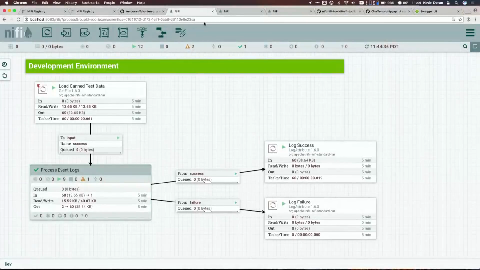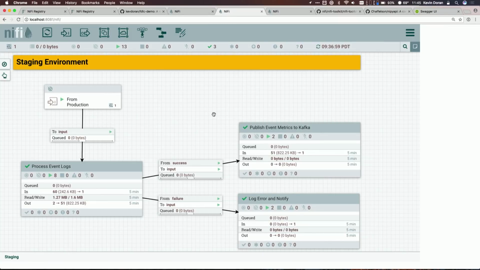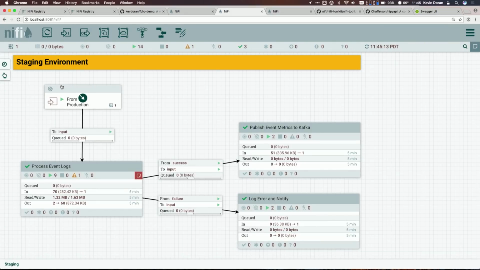Let me switch over to my staging environment, and this is where I'm going to do just some verification that everything's working as I expect. All right, so here I am at staging. It's pretty similar to my development environment with one very important difference, and that's where the source data is coming from, right? So I've got an input port here. It's labeled from production. That's actually telling me that data is coming in from production.